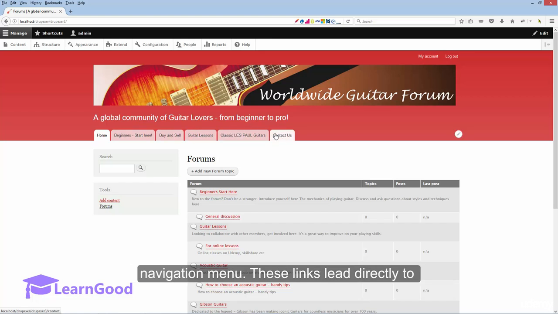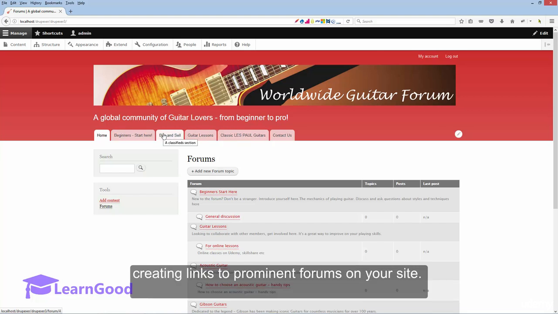I had mentioned this previously. These links lead directly into specialized forums. This is actually a nice tip for you. You can increase the usability of your forum by creating links to prominent forums on your site like this. I have also added a contact form.